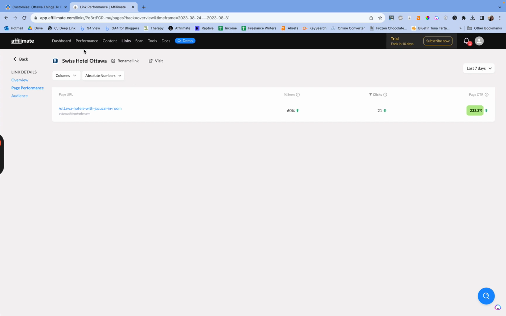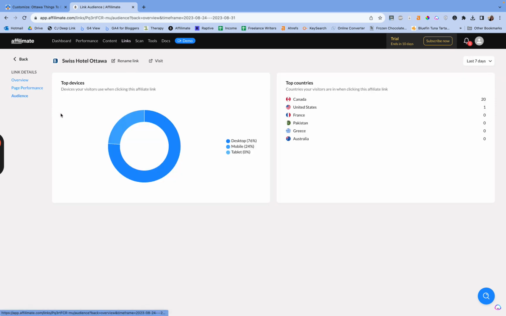So the problem is that where it shows up in the performance, it doesn't show up on the hotel area, which is something I do have to go in and change because I want to see which posts are doing well with it.